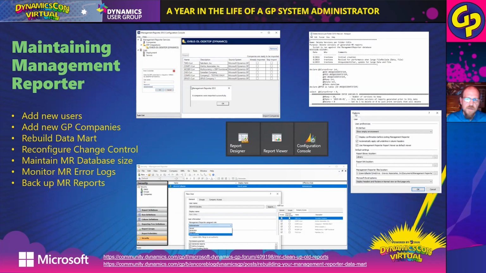If you are using the Data Mart, the Data Mart is like a data warehouse, in other terminology, where it's a copy of the real data. So the Management Reporter database is going to essentially grow because it's always copying data from the real company. The Data Mart itself sometimes needs to just be rebuilt because it goes out of sync with the live company. There are instructions. It's not a hard process to follow. I have links at the bottom of the page that will give you step-by-step instructions on how to rebuild your Data Mart.